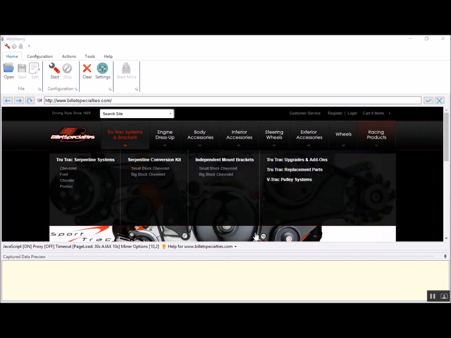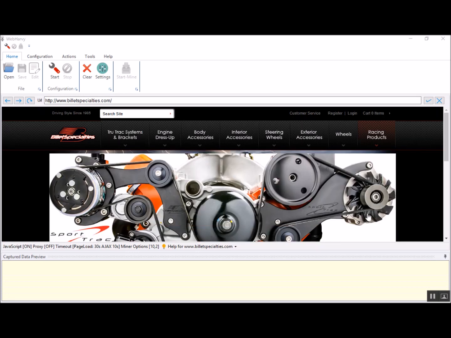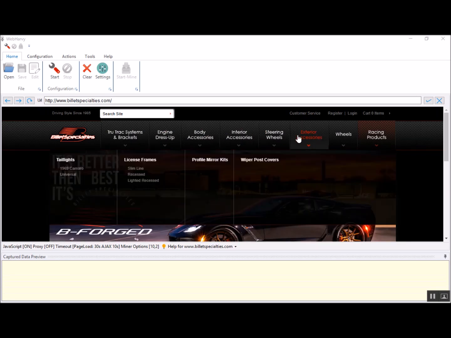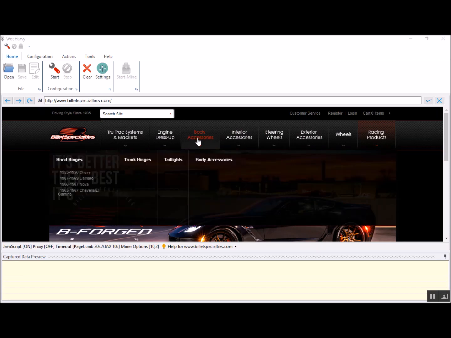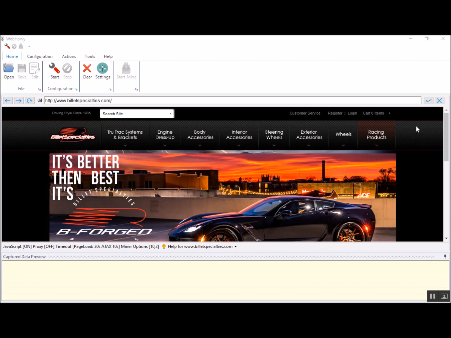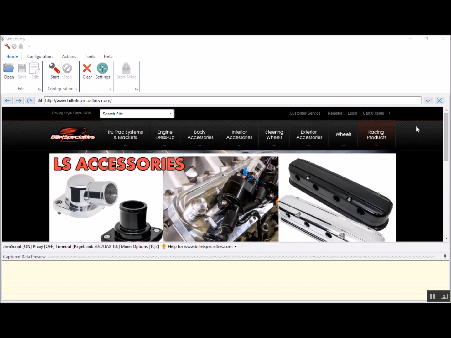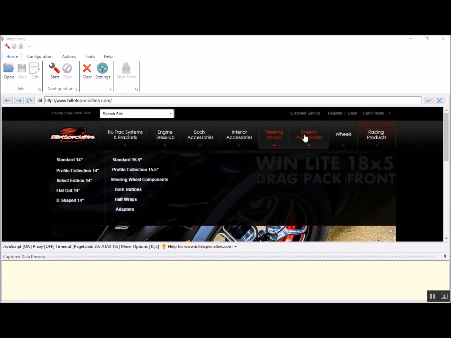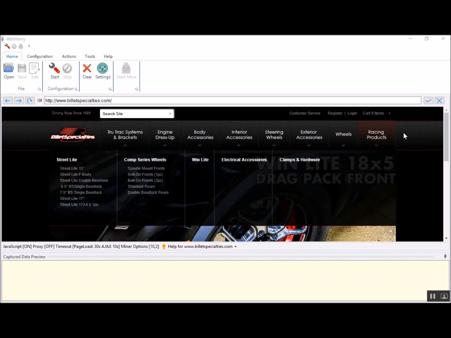I have loaded an example website onto WebHarvy's browser, and these are the main categories of the website, and within each of these main categories there are more subcategories. So there are a lot of levels of subcategories before we reach the final listing page. Let's see how we can configure WebHarvy so that we get all the product details listed under various categories and subcategories of this website.